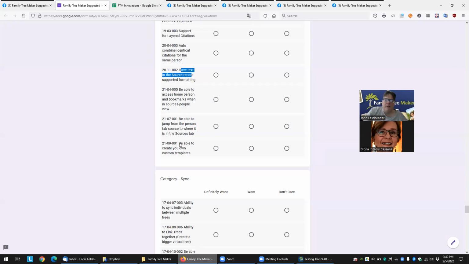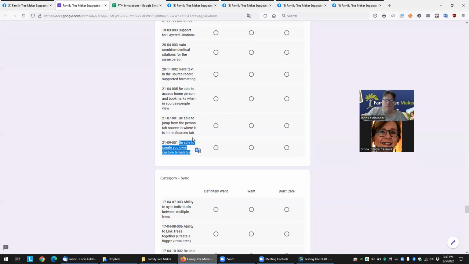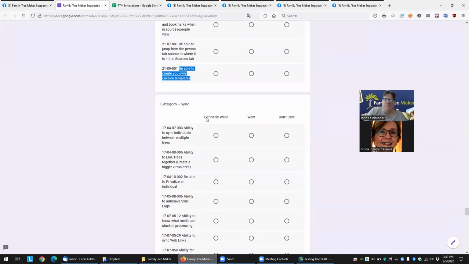Be able to create your own custom templates. You can to a degree, but I don't know. I just use the free form ones, but anyway, some people get really picky about how they want it.